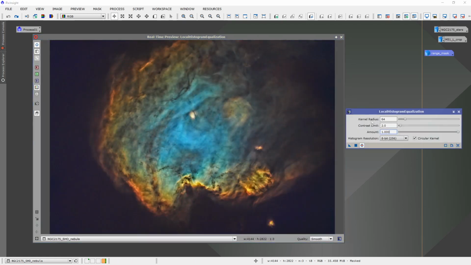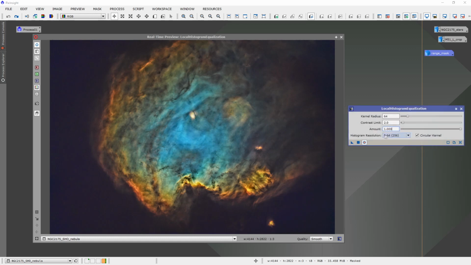Okay, so we're going to look at two parameters here, the kernel radius and the amount. That's what we're going to focus on. The contrast limit, I find that 2.0 works quite well for most applications. If you go too high, you're going to get a little bit too much noise. If anything, you could go a little bit lower if you want to reduce the amount of contrast and thus noise. Histogram resolution and circular kernel, PixInsight actually recommends not changing those. I've experimented a little bit and I haven't seen anything significant, so we're just going to leave those default.